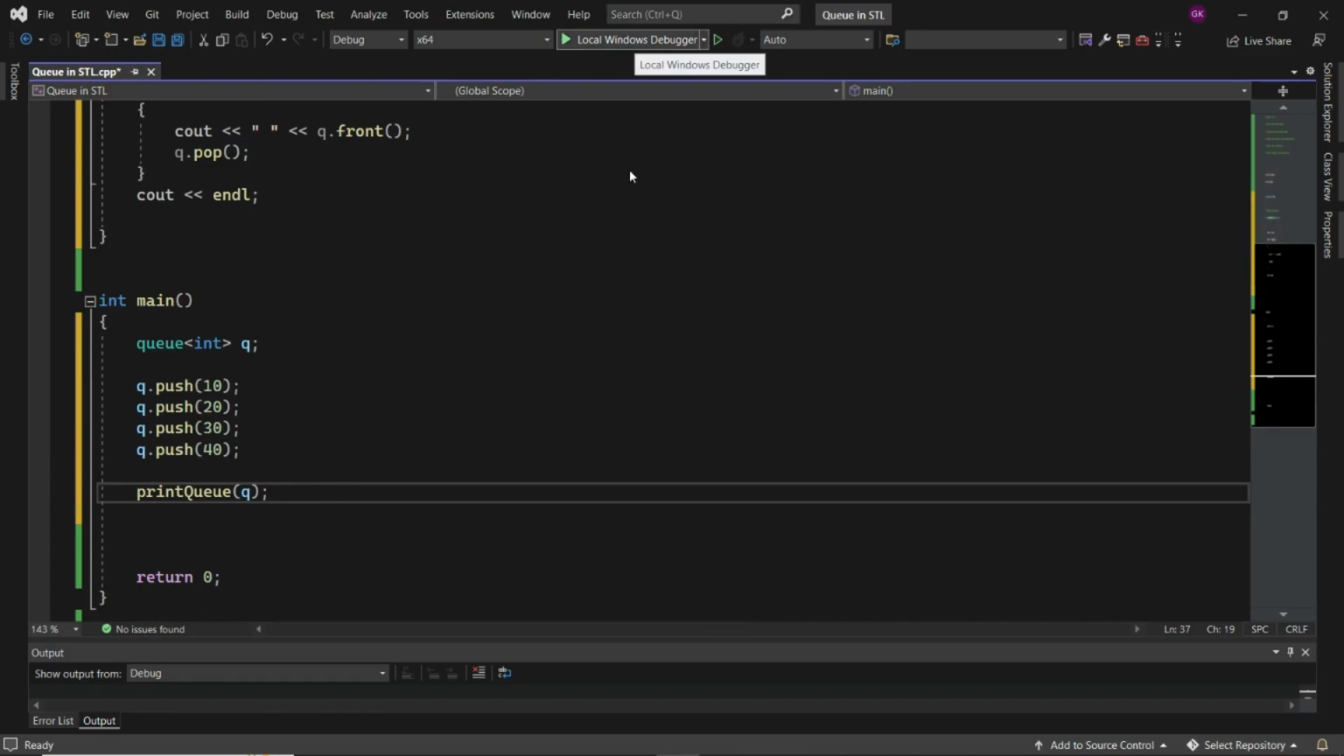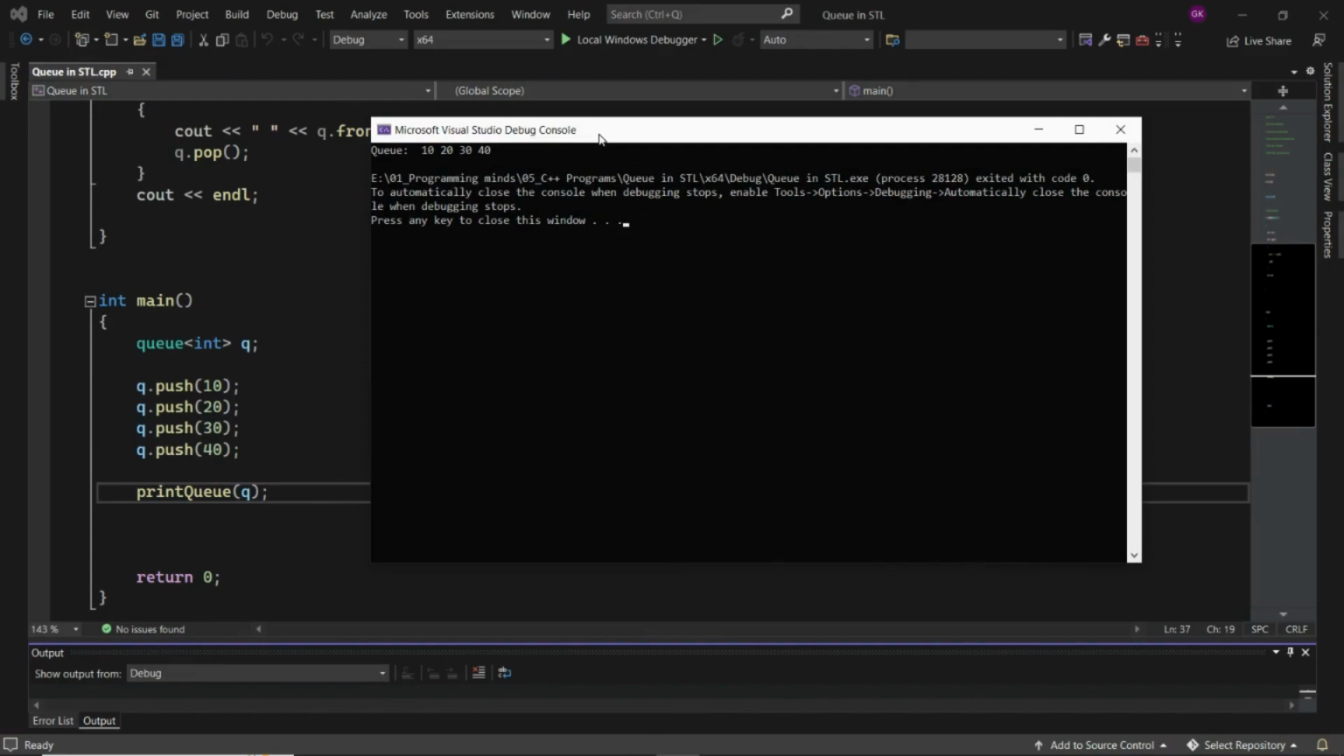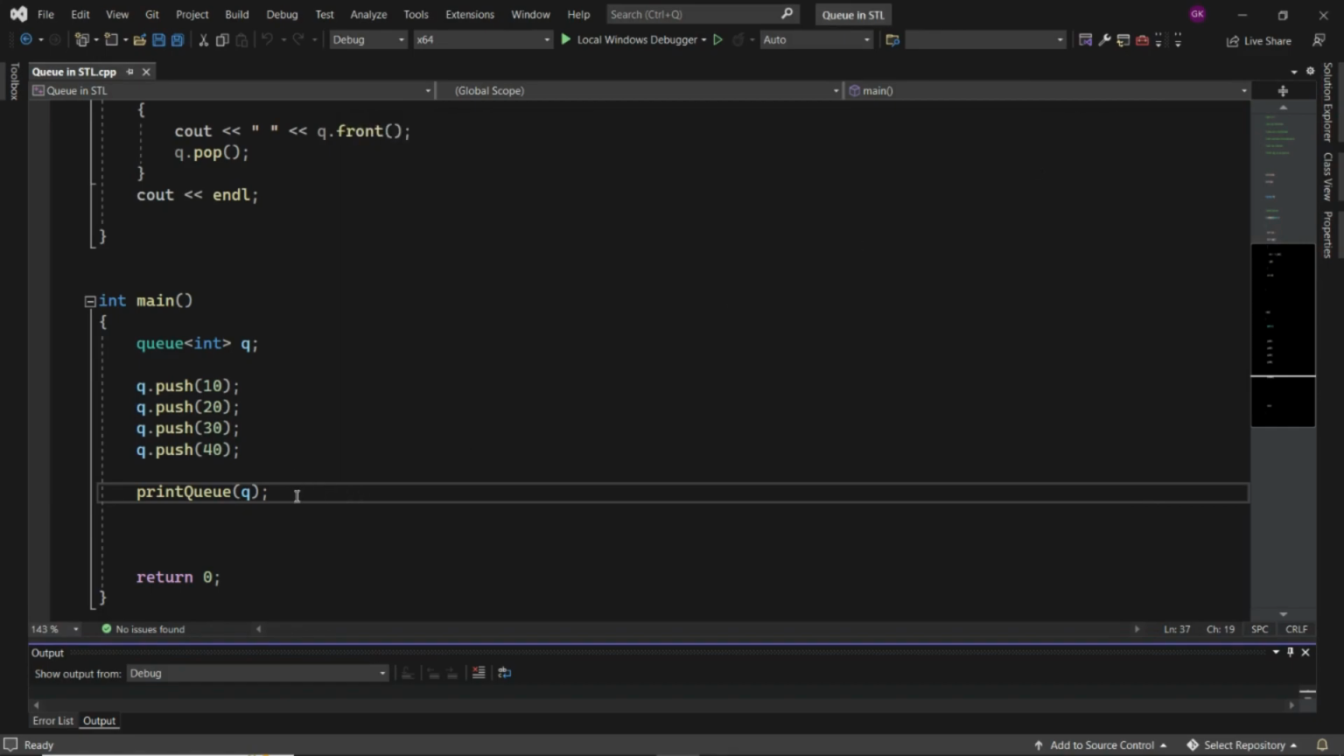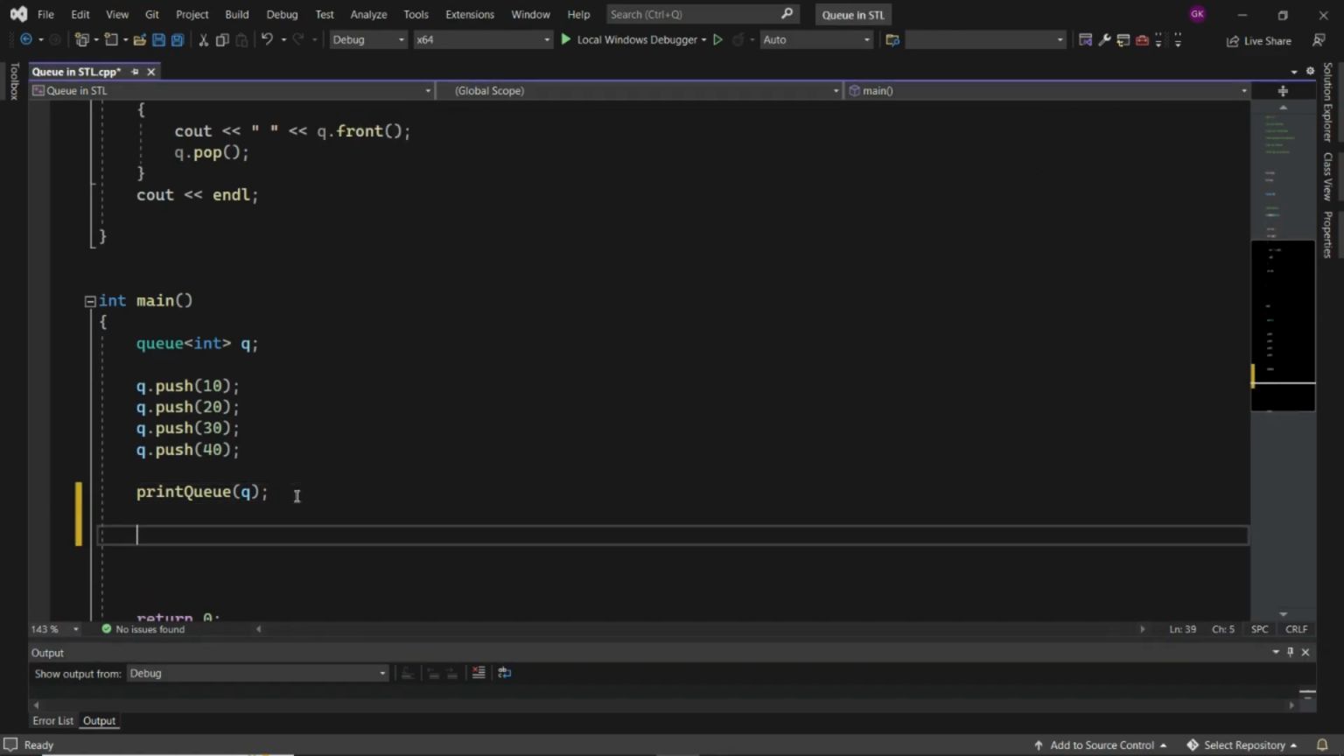So this is the function to print queue elements. Now let's run the program and check if it's working well. Click on Local Windows Debugger. The program is running successfully, and we have printed the elements 10, 20, 30 and 40 that we have added here. As per the rule of a queue, the front element is 10, and then we have added new elements at the back.